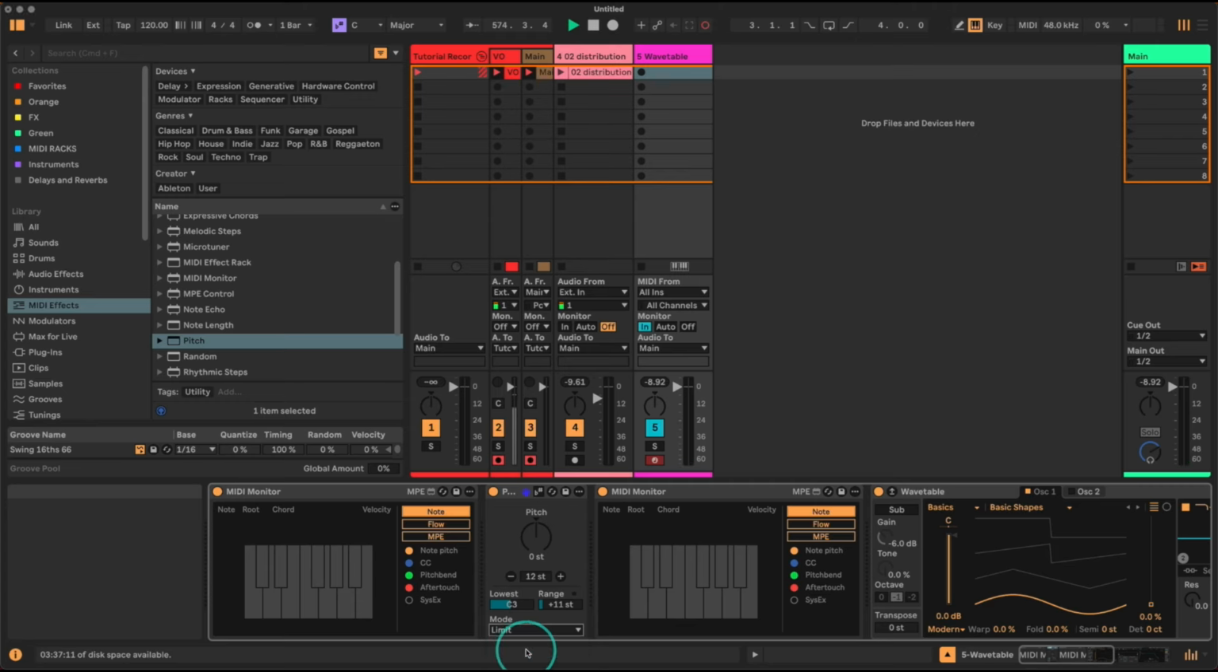So fold and limit have a similar kind of function in that it says we want all of the incoming notes to actually do something. Fold transposes them, keeps the notes the same. Limit squashes those notes. And when we're on block mode, it says, no, we're not interested in those notes at all. So that's what I've discovered with the MIDI pitch device.